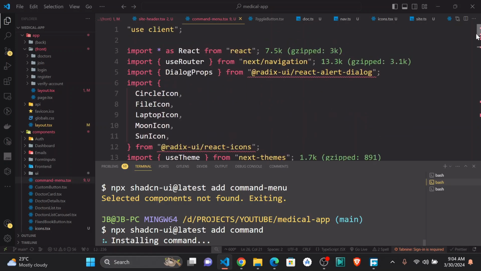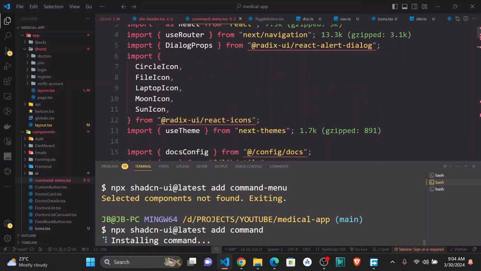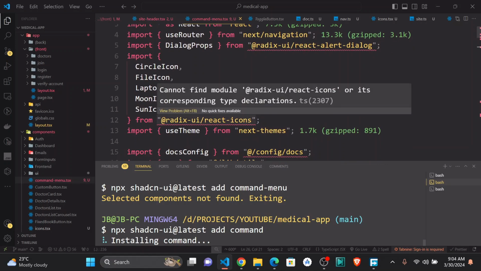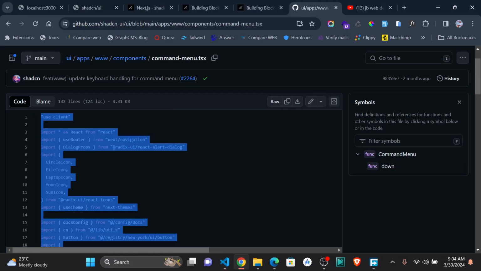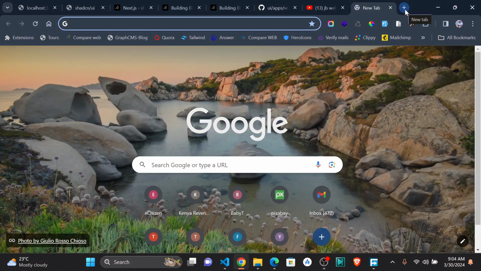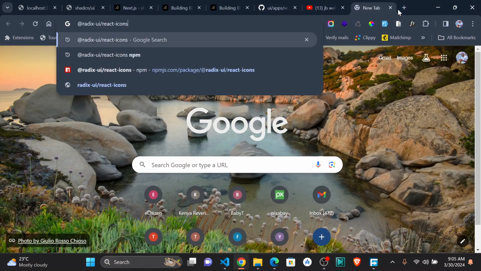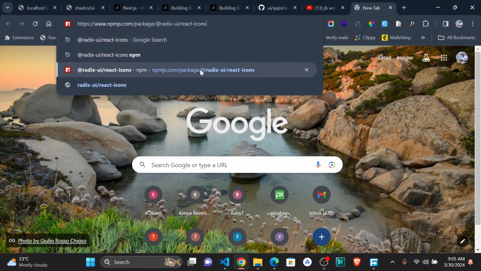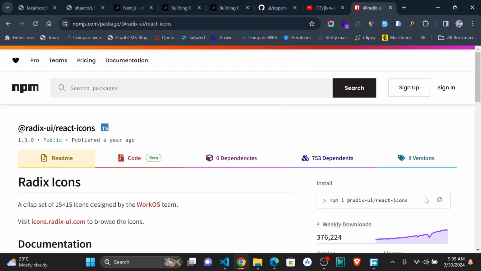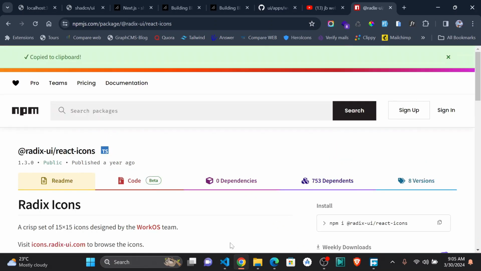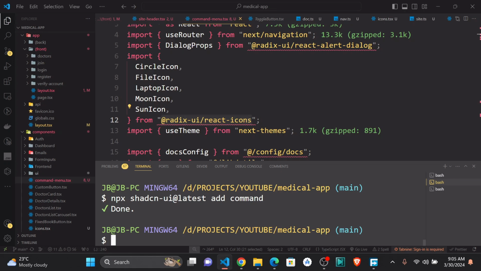Then inside here we have things from Radix. So we could just go ahead and also add some things here. Radix icons. Okay, so just going to go here. You can add Radix, Radix icons npm. So you just get this. Just going to add Radix here.